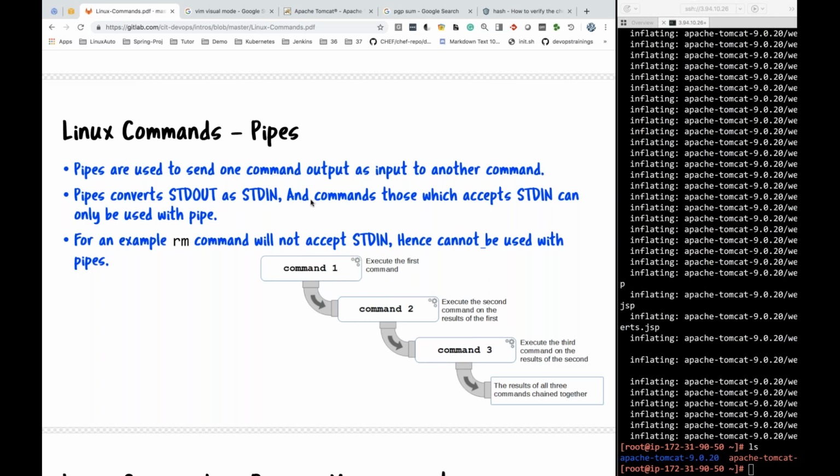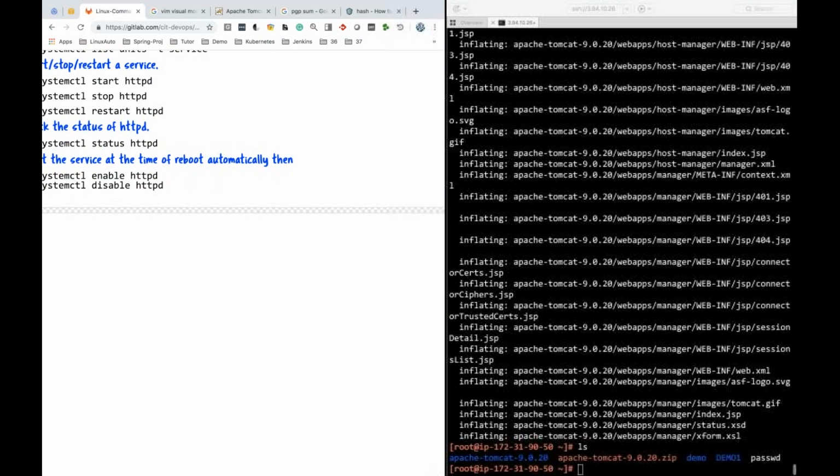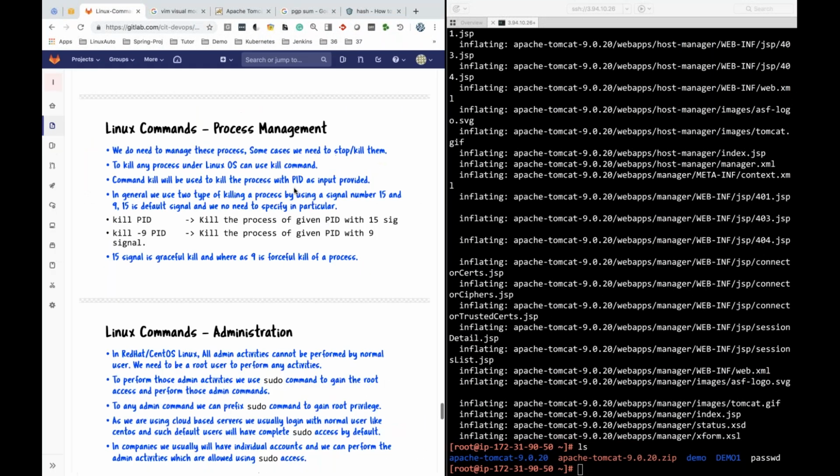What a pipe does is convert your standard output into standard input, and the commands that accept standard input can only be used with a pipe symbol. Okay, so that is also important. People will feel every command will work, but that's not true. Every command will not work with the pipe symbol. Most of the commands will work, but not every command.